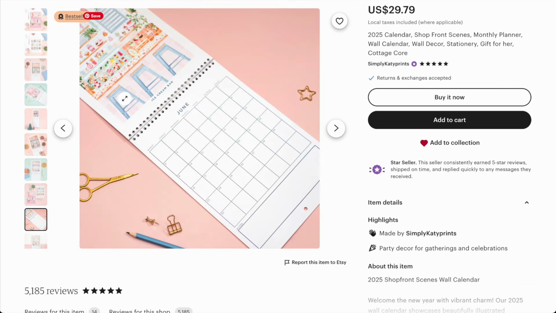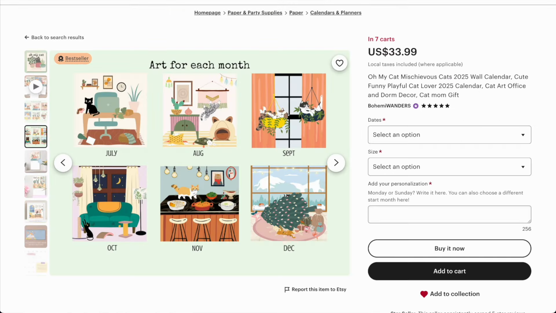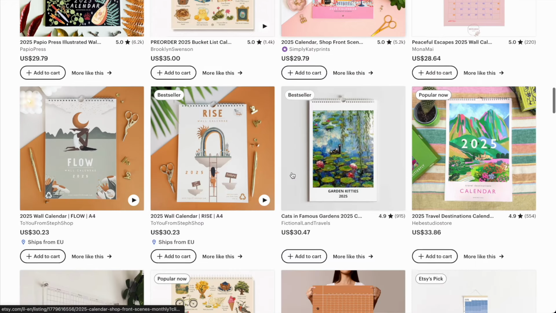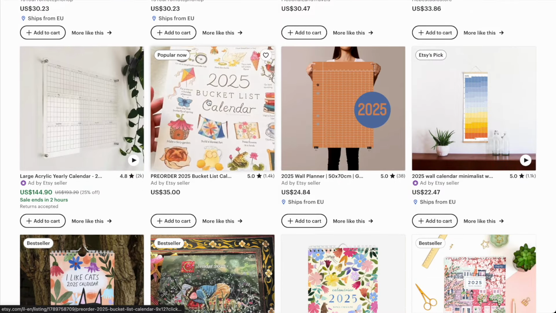It looks very springy, very good. And the mockups that they're using are amazing. I mean, they're really good, but I think this one is actually a real one, not a mockup. Let's have a look at some more. I did see a lot of cats. We have a bucket list.